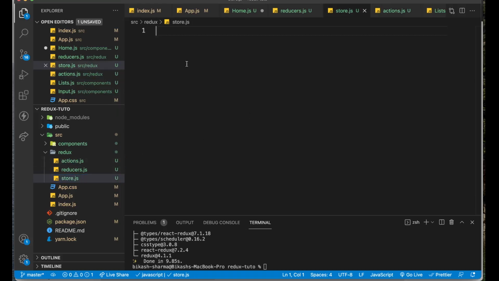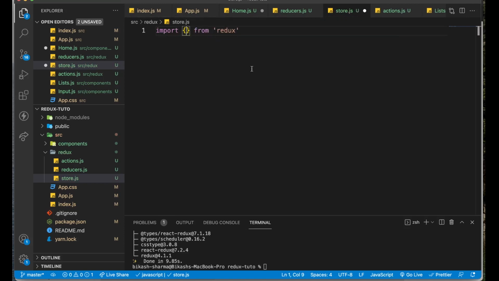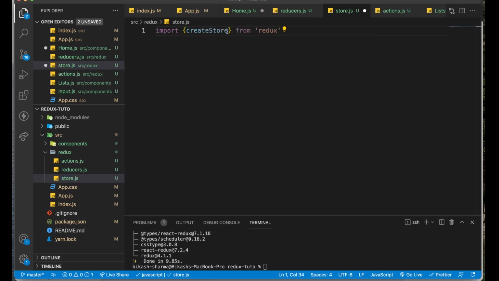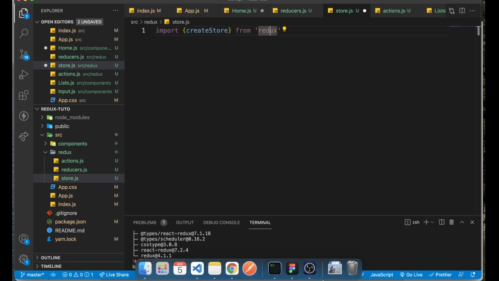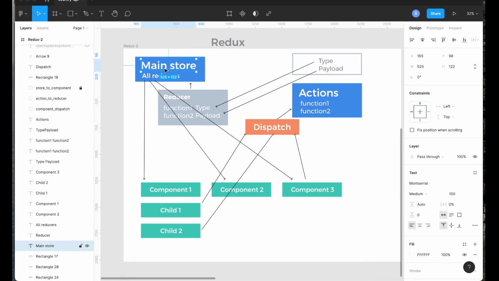Okay, so to create our store, we need a couple of things. First, we need to use our Redux. So we have Redux, and inside Redux we will be using createStore. That is something coming from Redux, and that will let us create our store here, our main store. I have written here "all reducers," so that means our main store will have all our reducers, all our state.